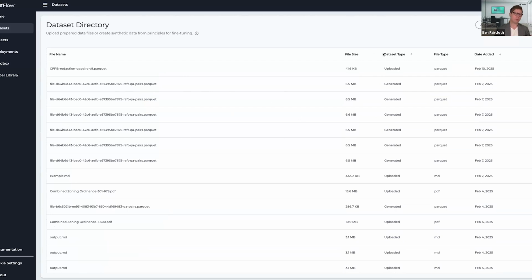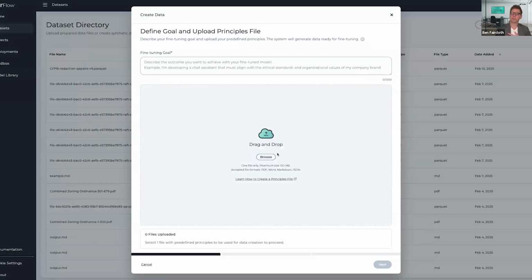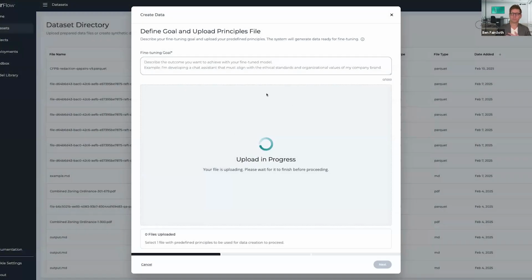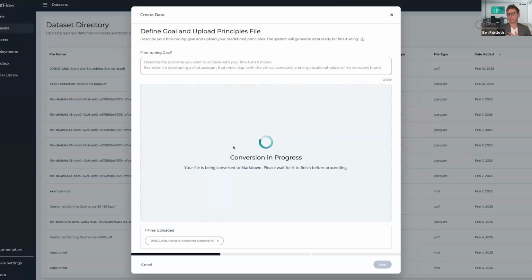So from step one, let's say I had some documents that I wanted to upload. I can either do a drag and drop or browse. So in this case, I just pulled in this Consumer Financial Protection Bureau narrative scrubbing standard. It's a PDF. It's going to load. It's going to convert, because ultimately what we need to have at the end of the day, before the generation of your fine-tuning data, is a markdown file. So right now it's converting it into a markdown for me.